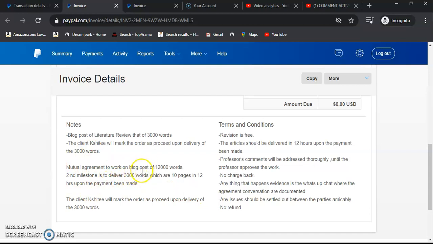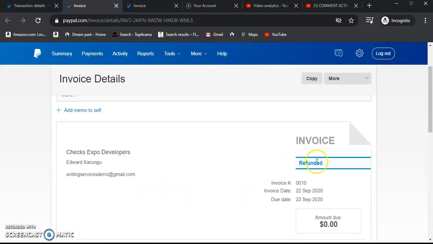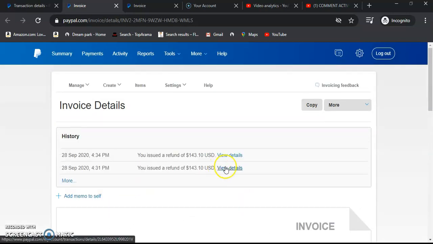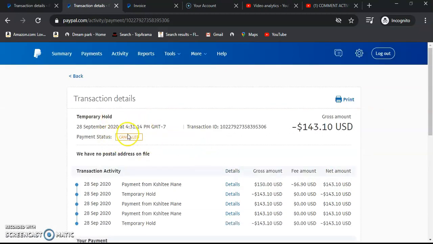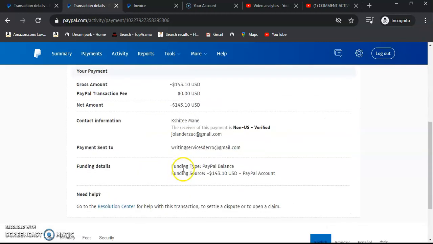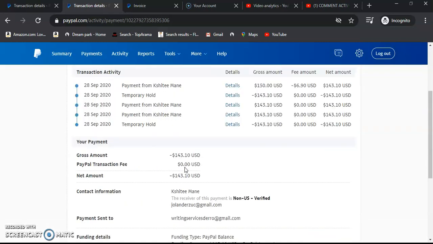It was a mutual agreement to deliver 3,000 words, which was around 10 pages, in 12 hours. I was able to do the same, but upon delivering, the client asked for a refund. Upon the refund request, I had to file a dispute as the seller, telling PayPal to really look at the issue. The transaction status is seen as cancelled. It is not fair that you deliver a service to a client, and then upon delivering they start giving excuses that you never delivered.